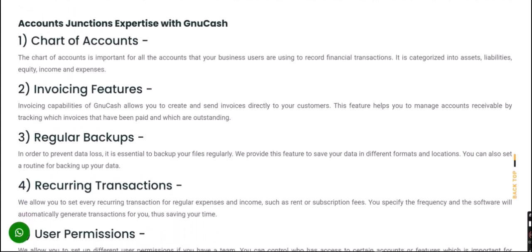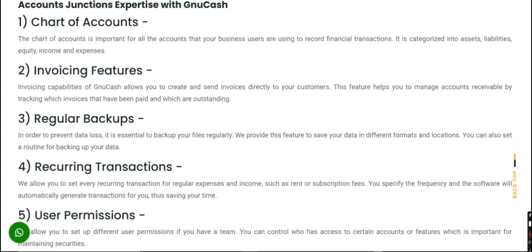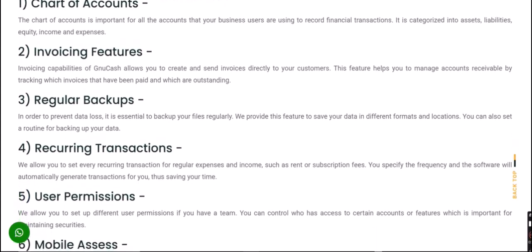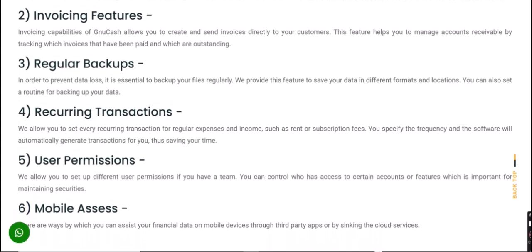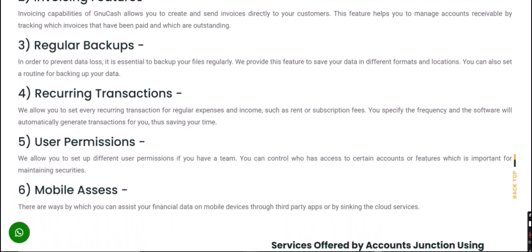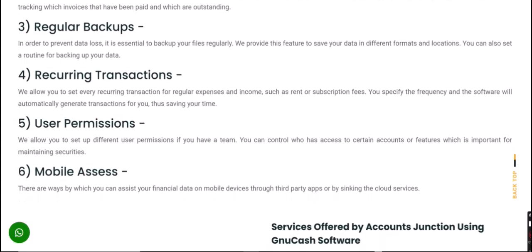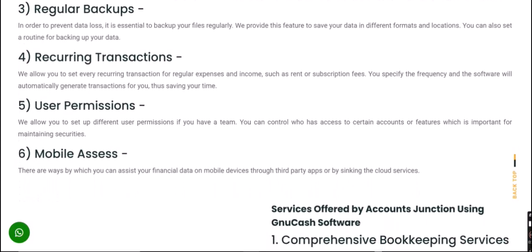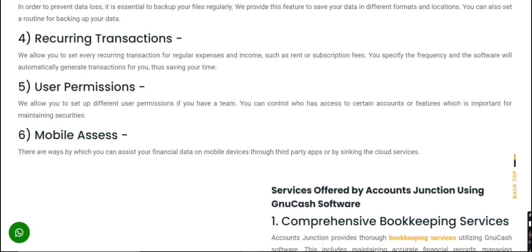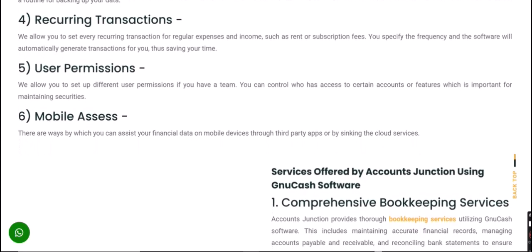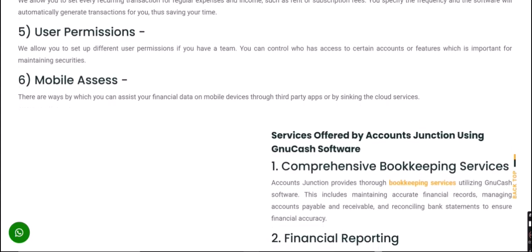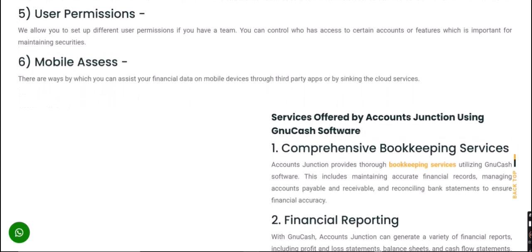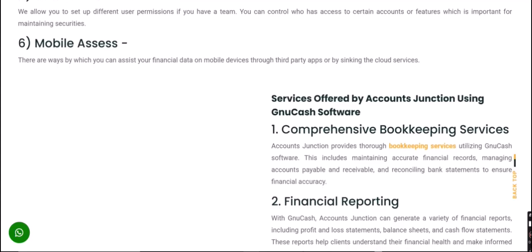Date. Enter the date the payment occurred. Number. This is optional but useful for check numbers, transaction IDs, or receipt numbers. Description/payee. Enter who you paid, e.g., internet provider, office supply store. Be consistent with your payees for easier reporting later. Reconcile: leave this blank for now.